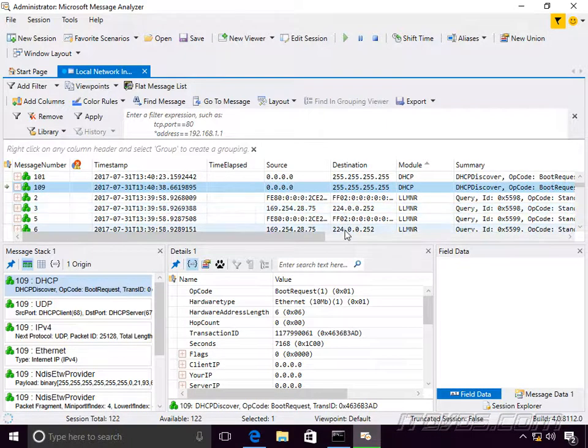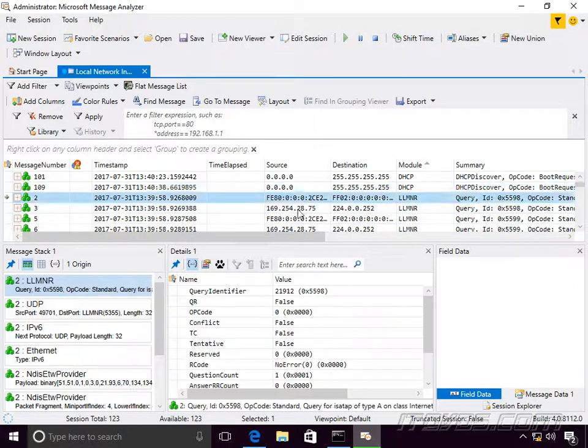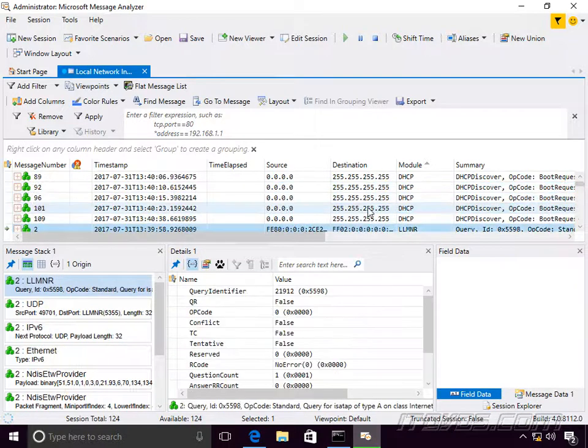So that's Message Analyzer. It works very well and is really helpful for diagnosing low-level network problems.